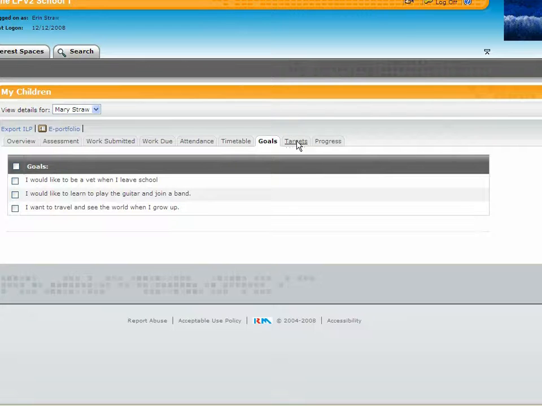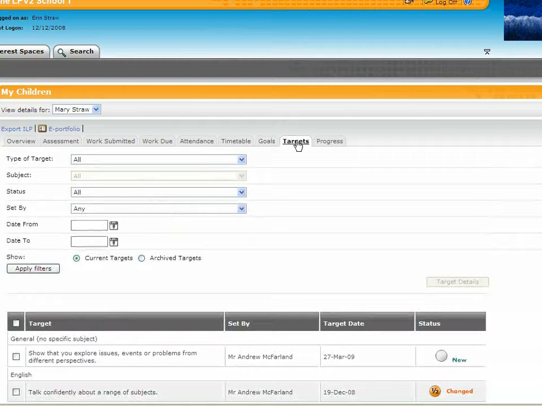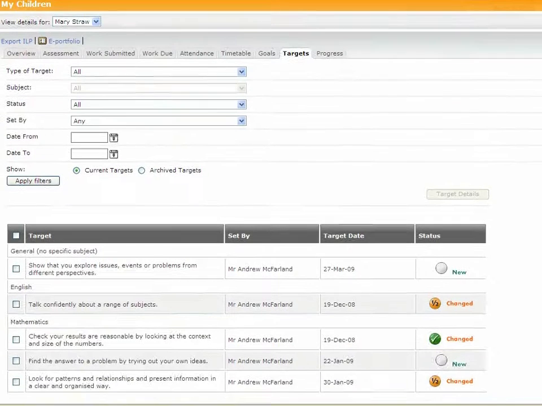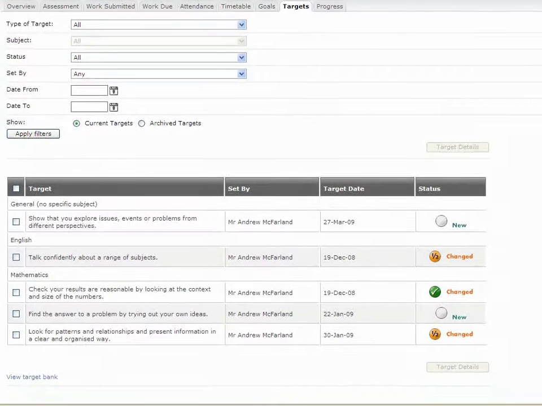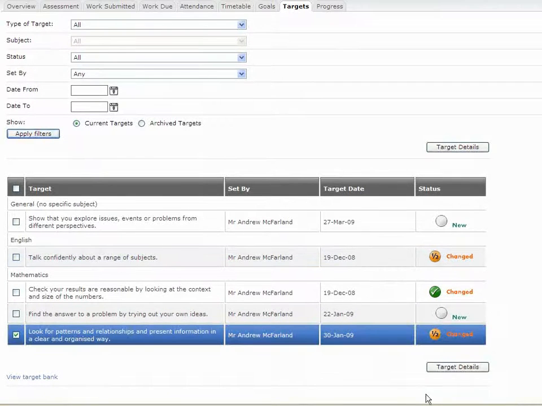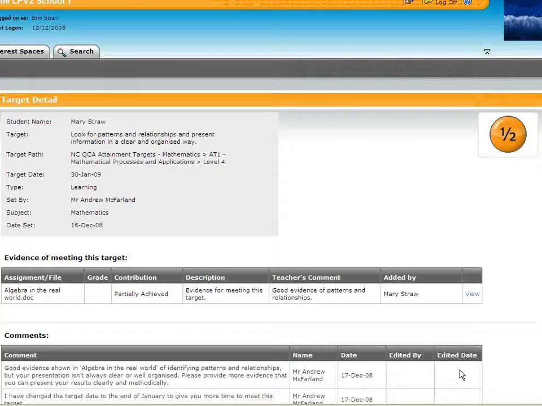If I go to the Targets tab, I can see what specific targets Mary is working on, both current and past targets if I want to. I can see how she's doing against those targets. And if I select one, I can actually go and find out more detail about that particular objective.